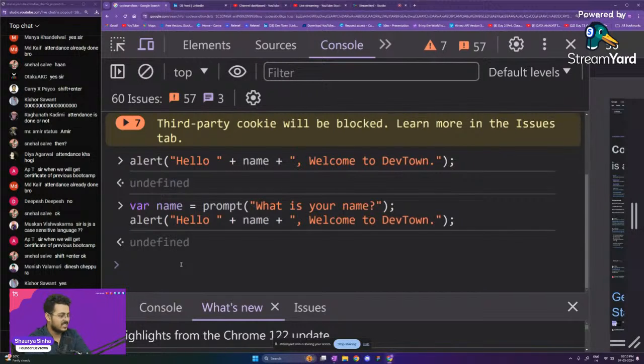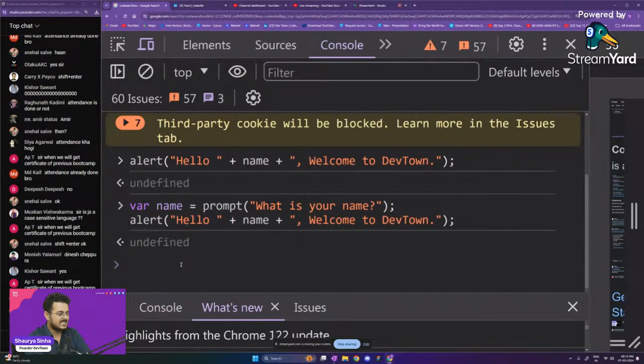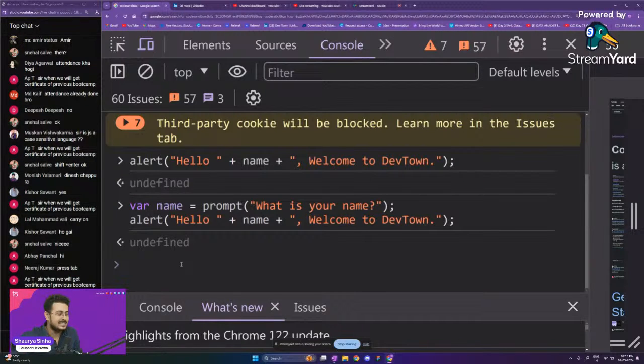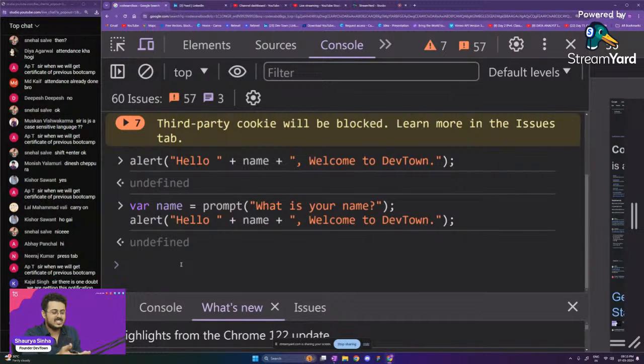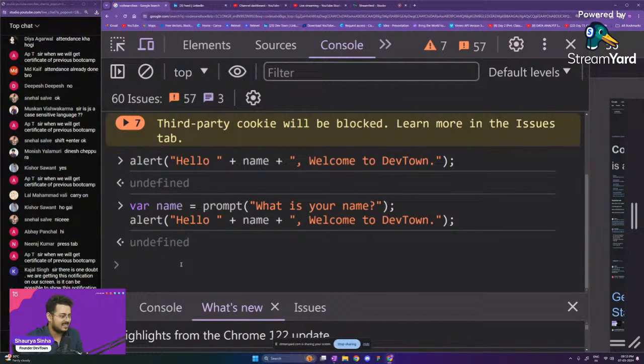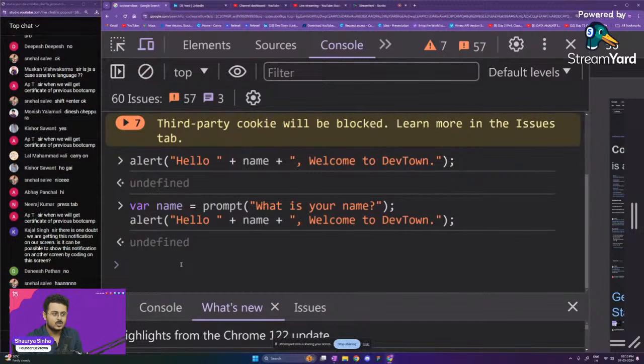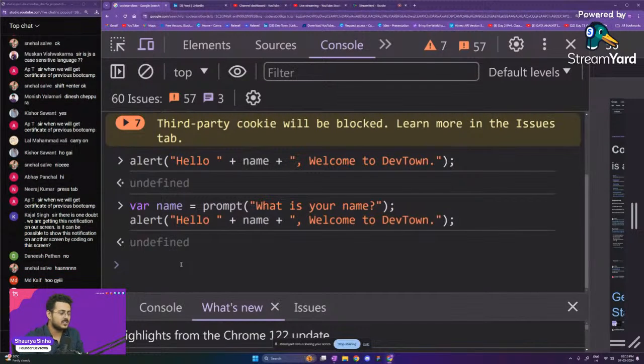Now this is also very frustrating, right? If I want to write 10,000 lines of code, am I going to press enter 10,000 times? This is very bad, right guys? Please let me know. This is not good, right? So instead of using console, we are going to use something else.